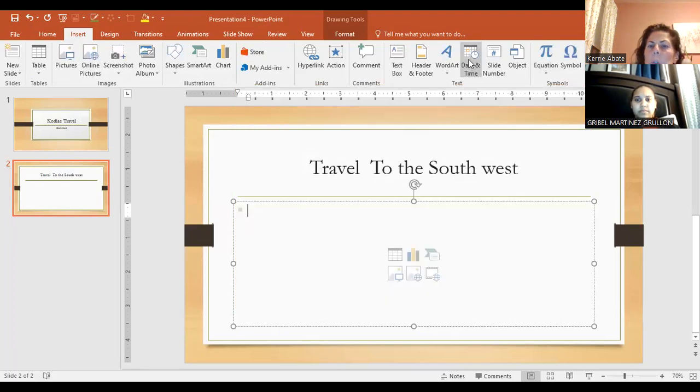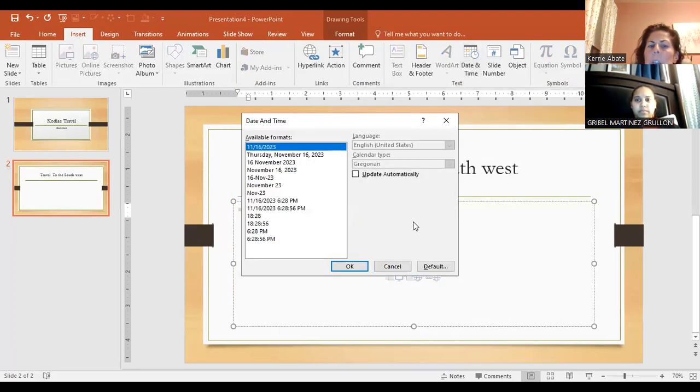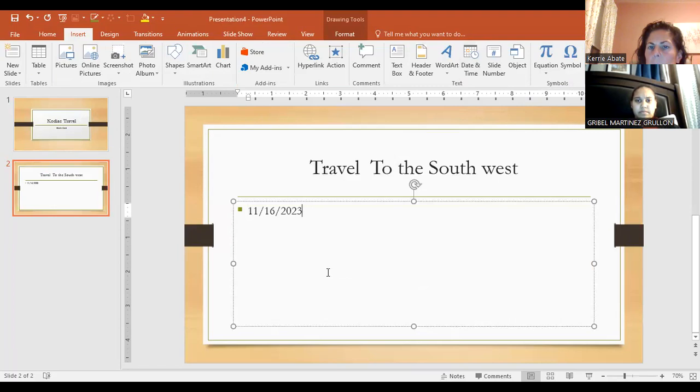And then also I showed them the date and the time. It goes at the bottom of your screen. So you can insert one of those. I showed them how to do that, okay?